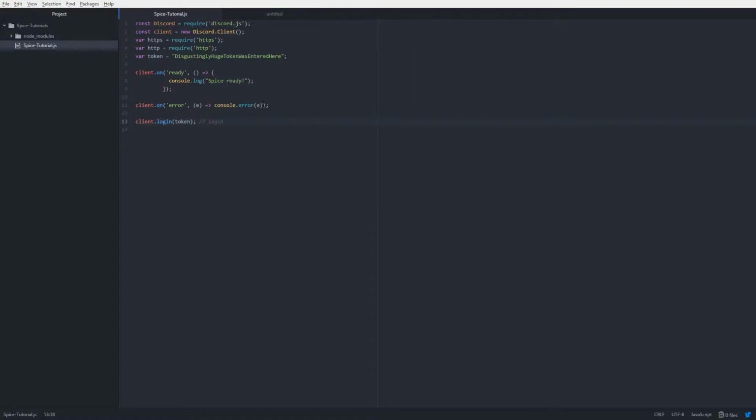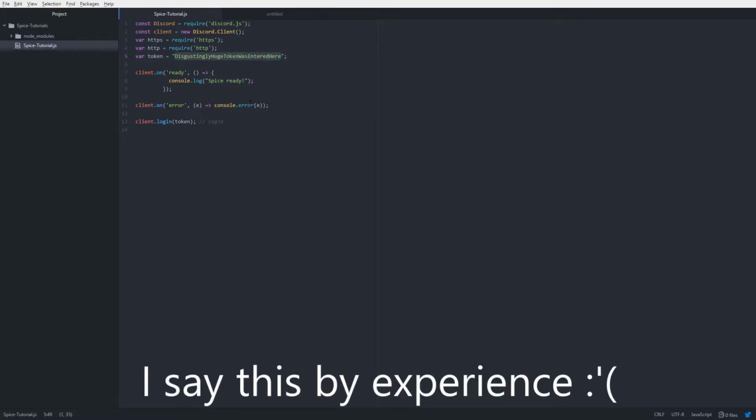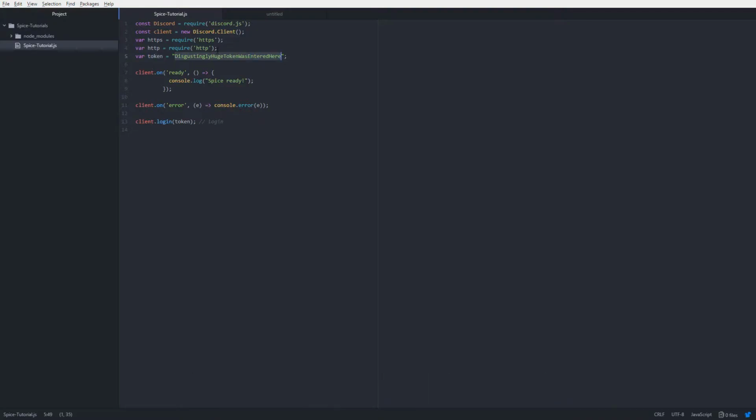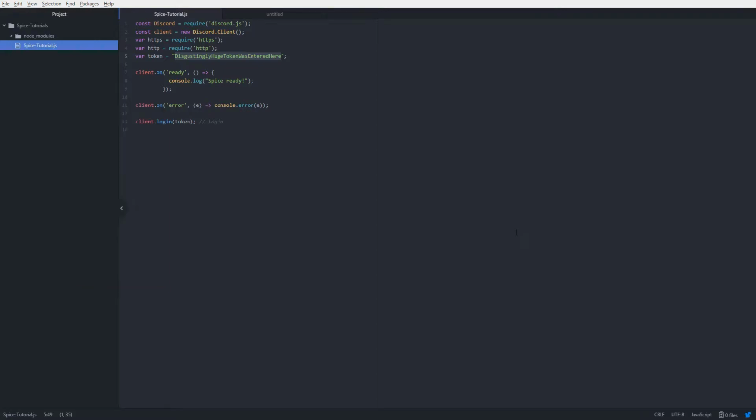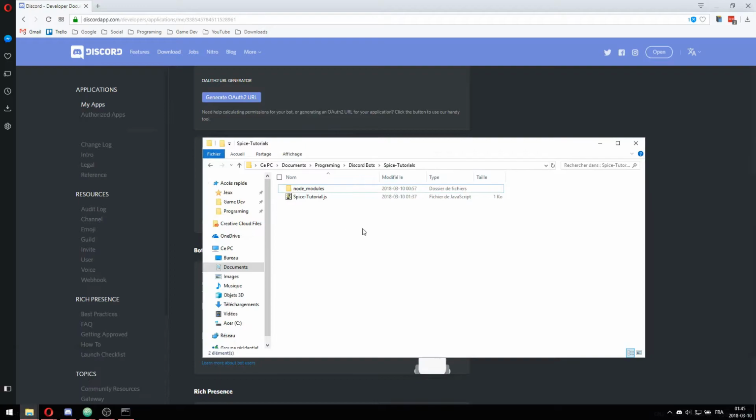Well, if you don't want to always have to change the token and rename it something else that might be left out and will cause your bot to not work, I propose you a config file. So to start off, quick reminder, I only know how to do this in Atom, but you can always create a text file in your folder right here and then rename it.